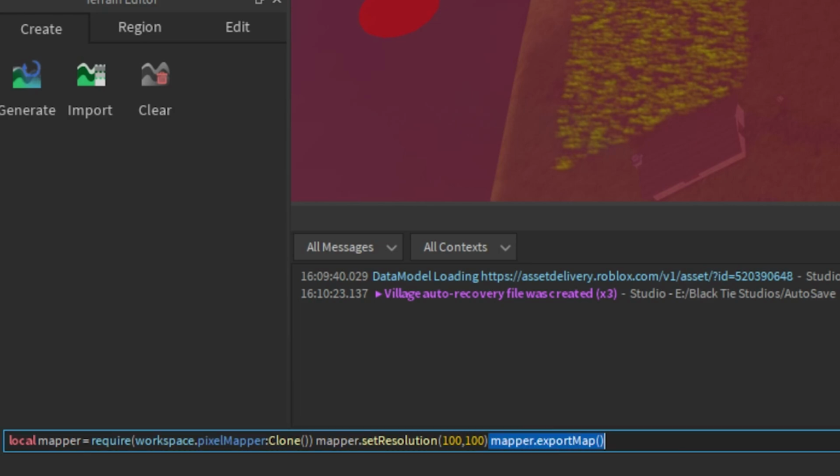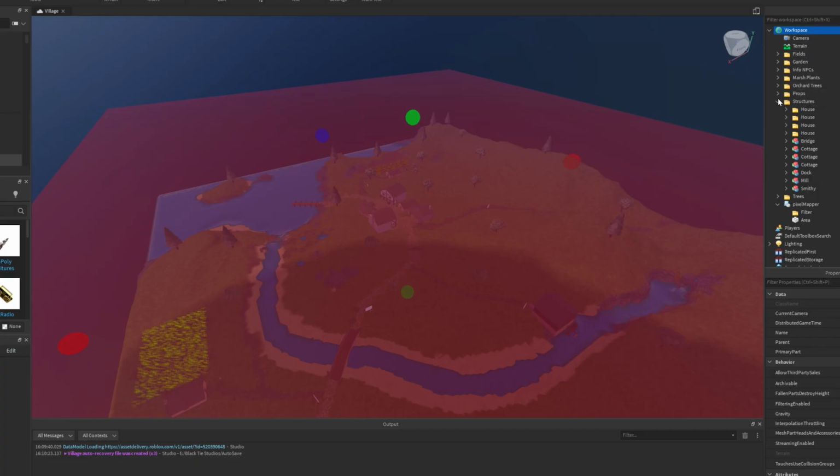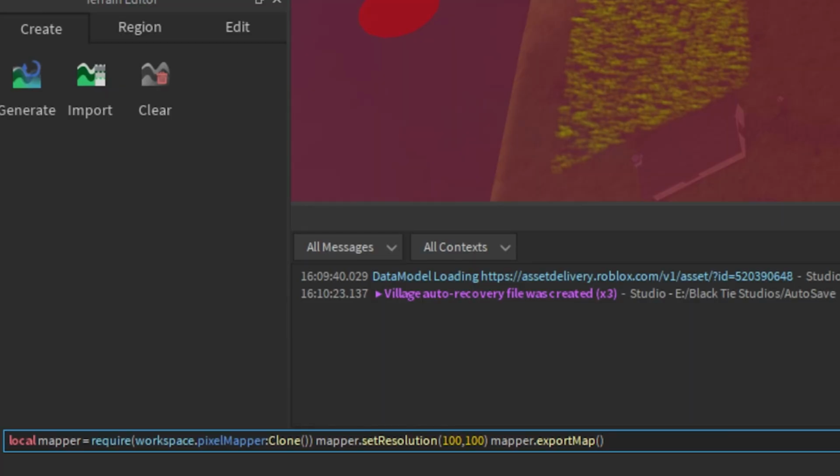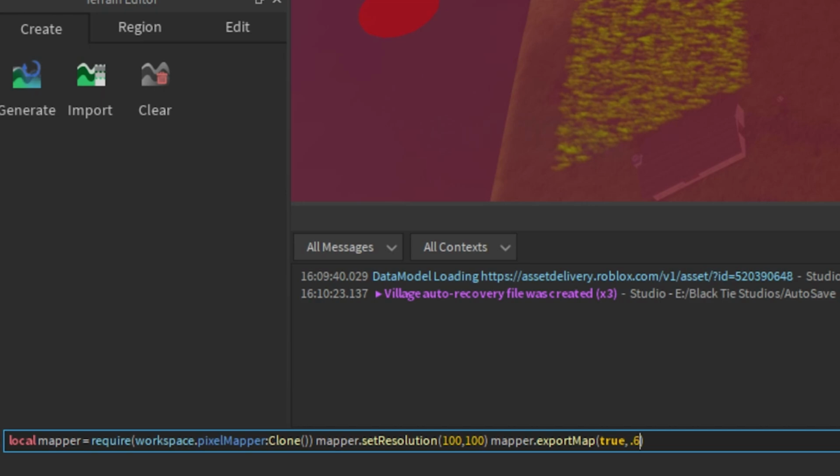And then if we do mapper.export map, this will export a folder into the workspace over here. So we can also pass true through here, and this will automatically apply a height map, and we can set the range of values that it will add to the V value, so basically the lightness, darkness to the color. Now if this is too big, it could make some colors just basically go straight to black, and if it's too large, it could also make things get way too bright.